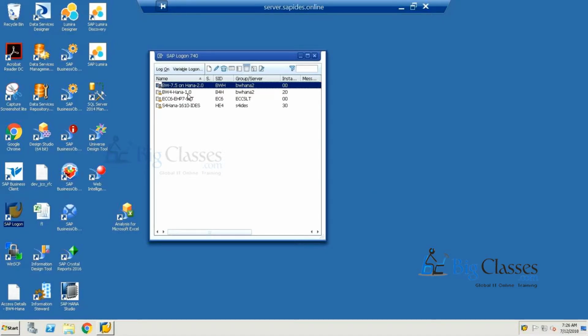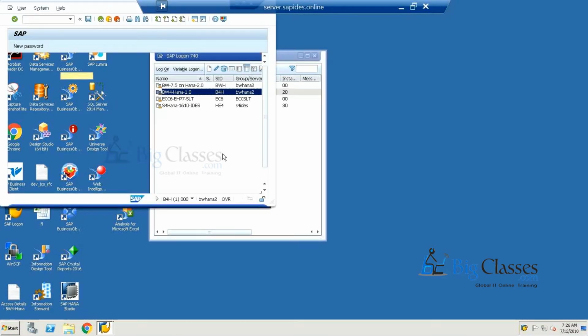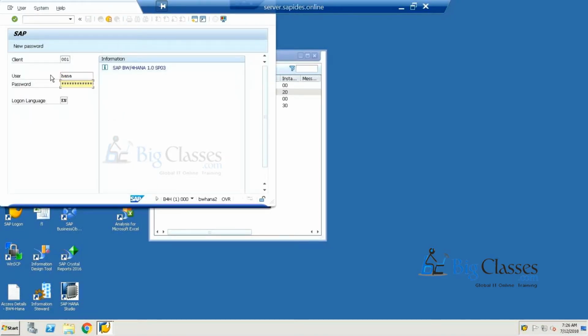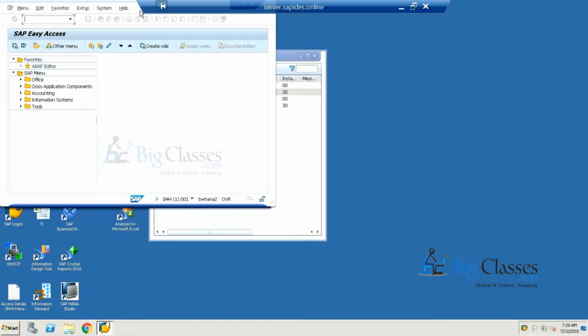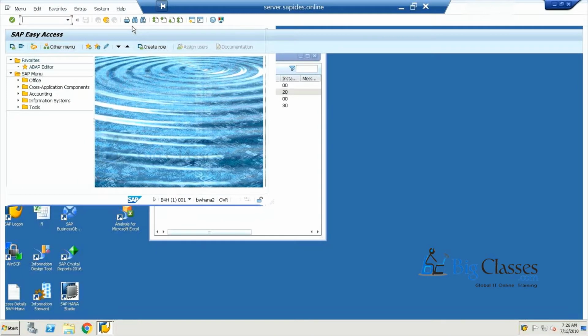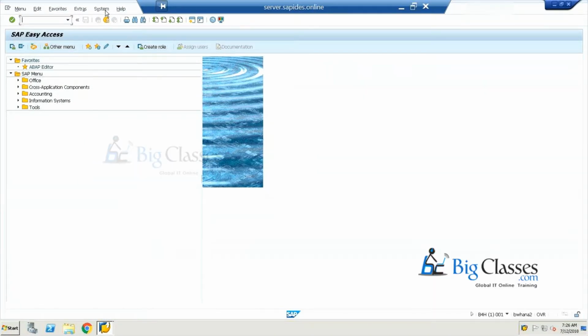This is a BW for HANA environment. If I go to System and go to Status, you see this is a BW for HANA. Here you go, DW4 code. This is the BW for HANA. Okay, and it's a 1.0 environment, I believe. Yeah, it's a 1.0 environment. Okay, so if I go to our favorite transaction code, that is RSA1.